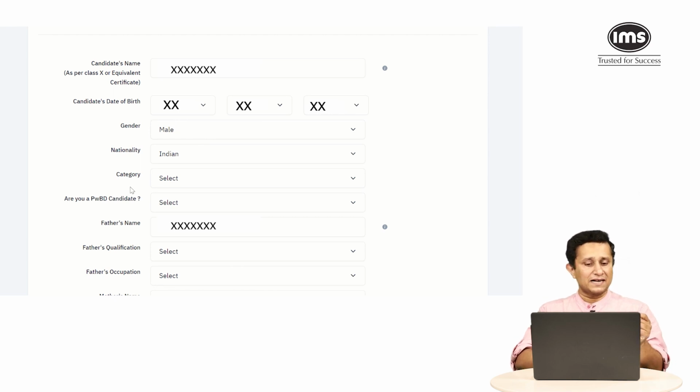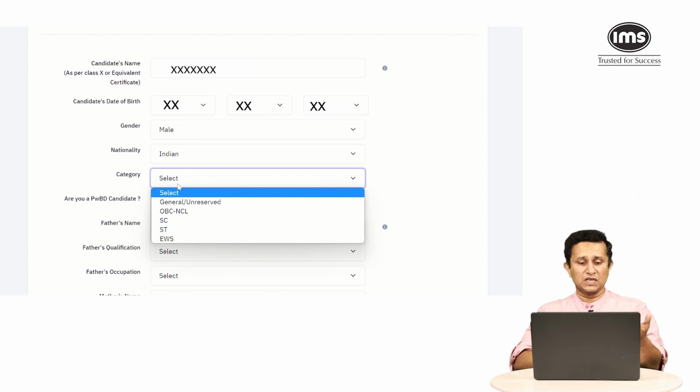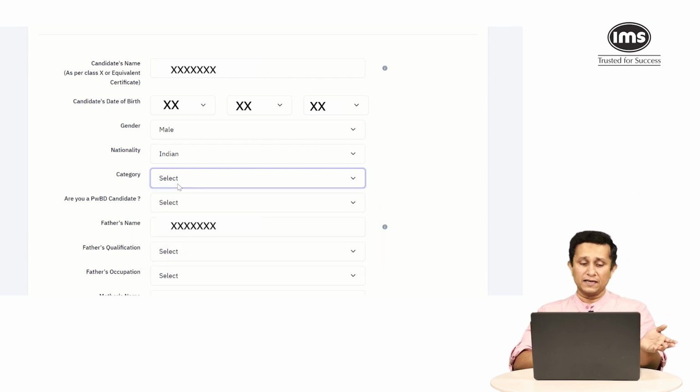Nationality filled up. Category, what do you have here? General, OBC, NCL is non-creamy layer, SC, ST, economically weak. Select whatever category applies to you. Are you a person with benchmark disability? Yes, no. Now, if you do have some disability, you will need to go through the information bulletin to try and understand what are the criteria for that and what are the certificates required.